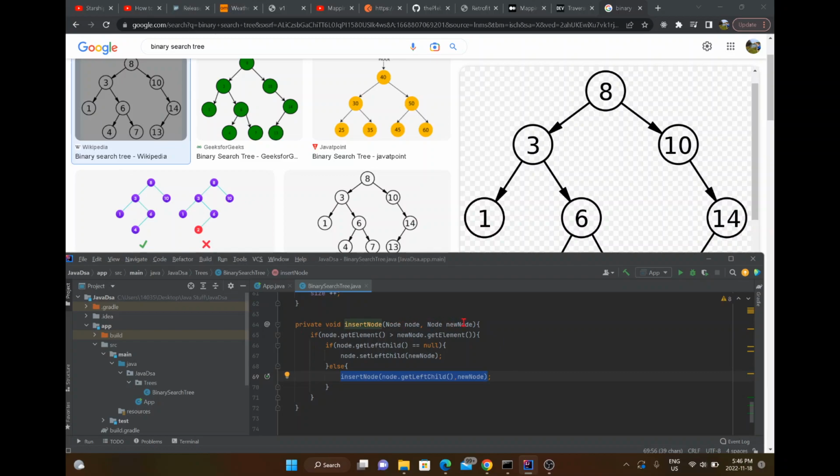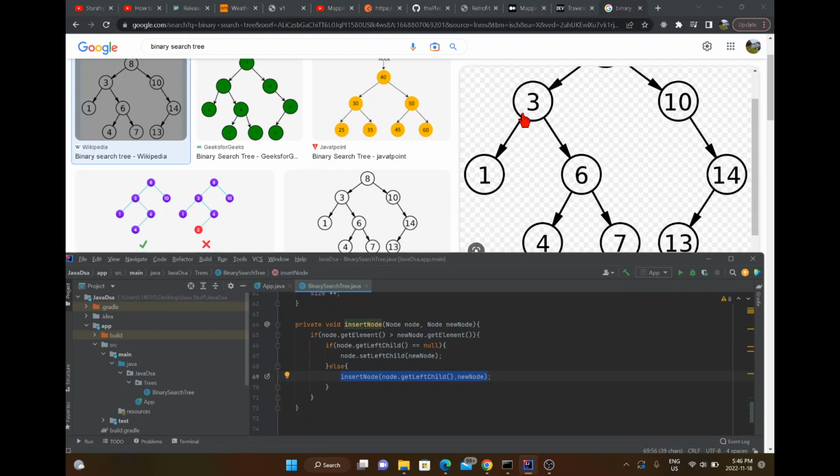So okay, now this node is 3. This node is what we have here, and this new node is the same old new node that we inserted. So again, we're going to say if new node.getElement is greater than node.getElement, which again is going to be true because we're inserting 2. So we're going to skip this out, and we're going to make another insert node call, which is again a recursive call, and then we're going to call it with that node.leftChild, which is going to be this 1. So again, we're going to have a call with 1.